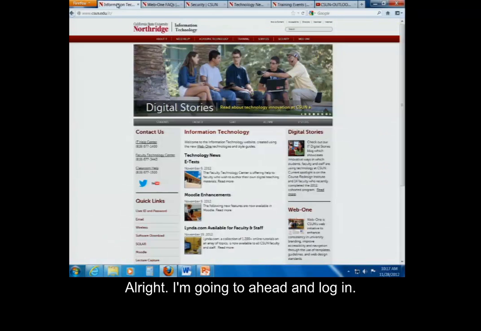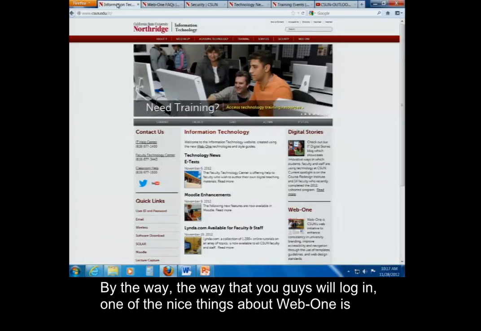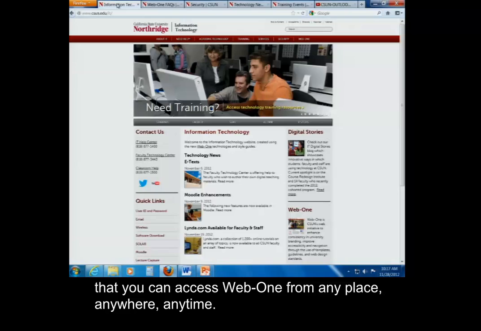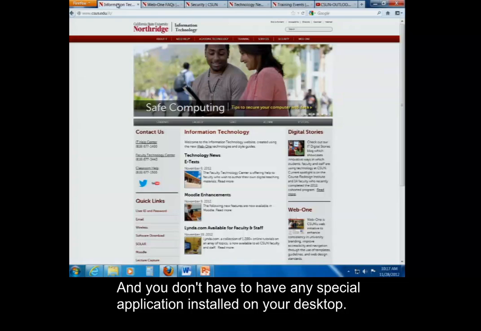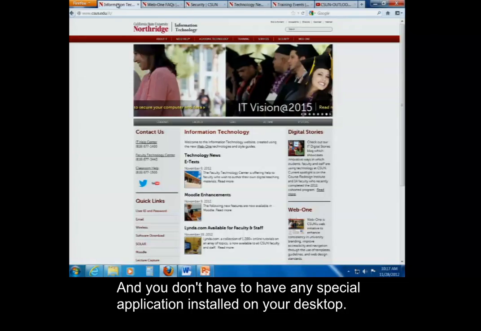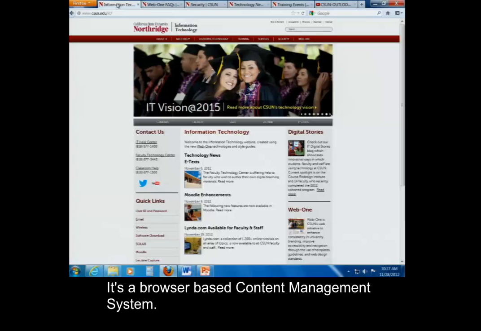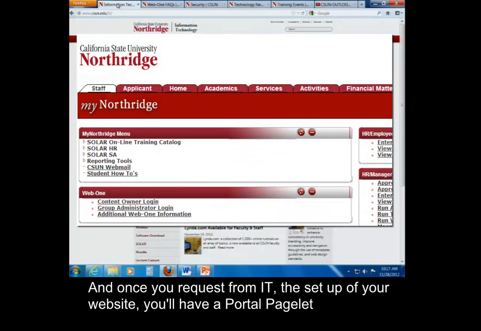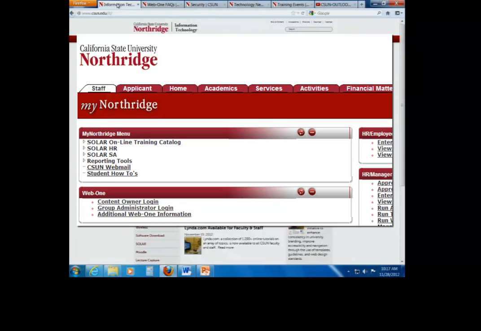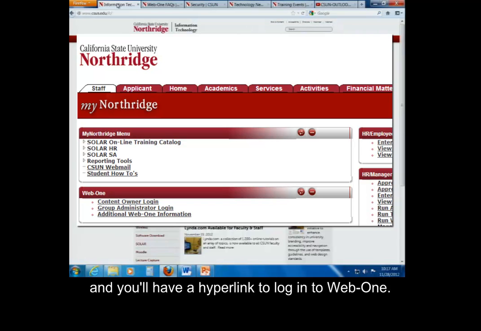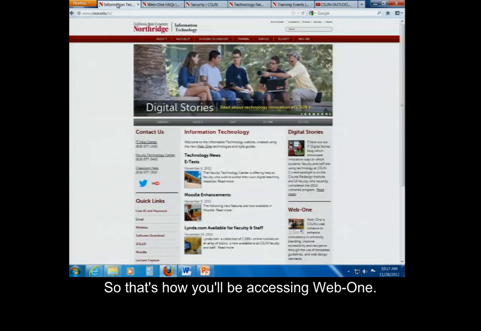So I'm going to go ahead and log in. By the way that you guys will log in, one of the nice things about Web 1 is that you can access Web 1 from any place, anywhere, anytime. And you don't have to have any special application installed on your desktop. It's a browser-based content management system. And once you request from IT the setup of your website, you'll have a portal pagelet that once you log into the portal, it will display a Web 1 pagelet, and you'll have a hyperlink to log into Web 1. So that's how you'll be accessing Web 1.